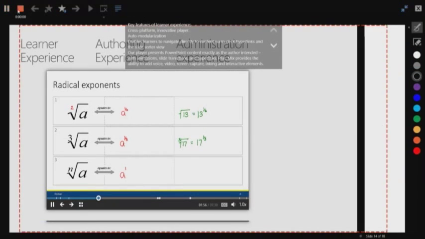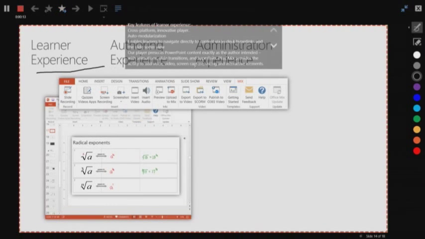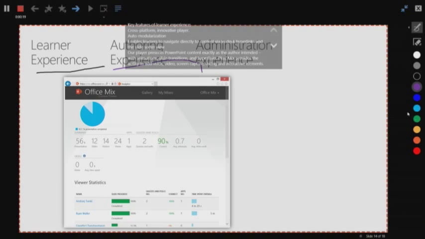So I'm going to click through and I'm going to say, Office Mix is really three components. It is the learning experience, it's an authoring experience, and it's the administrative experience. The authoring experience looks like this. It's the ribbon to PowerPoint that I just showed you. And the administrative experience provides fantastic ways of setting permissions as well as viewing analytics on a slide-by-slide, student-by-student basis.